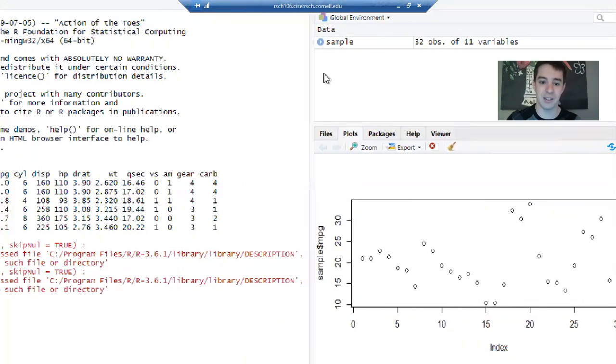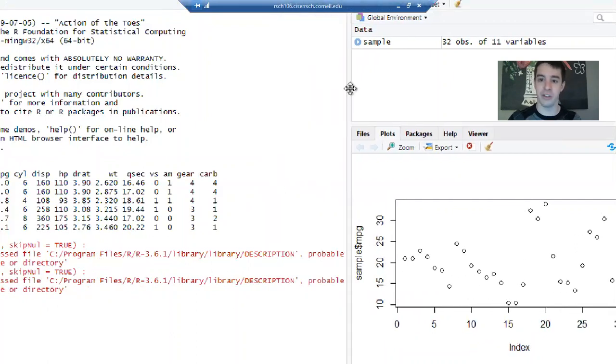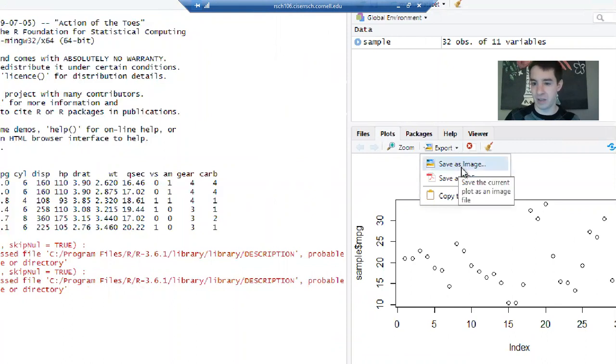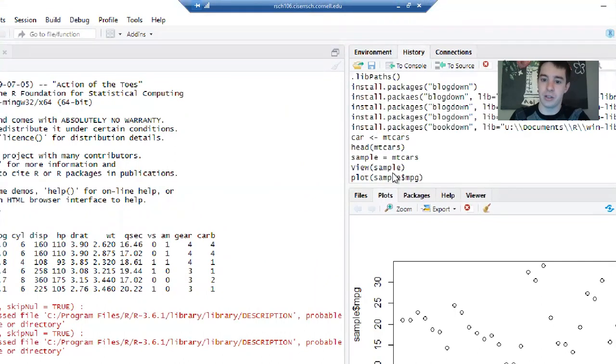I can navigate these panels to change the orientation of my screen. Rather than going to File and Save, I can export my graph from here, save as an image. You'll also see that up here in the environment, I could do my history to see all of the commands I've typed most recently, not just in this R session, but all of the R sessions that I've done most recently. You see these ones are what I've done most recently.